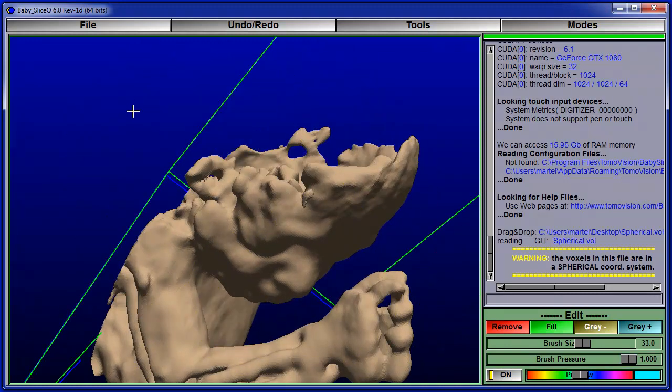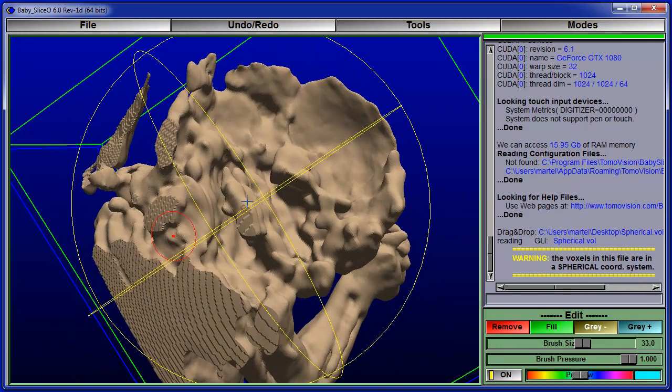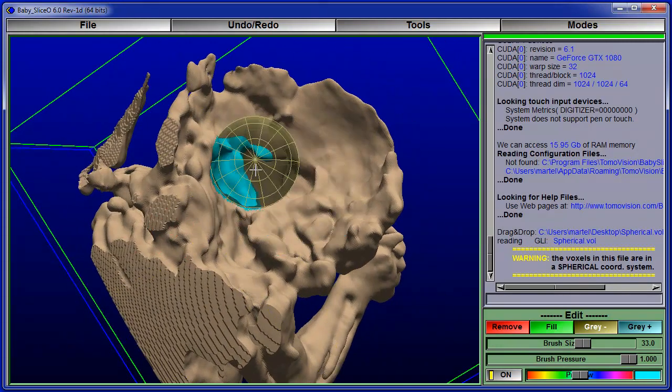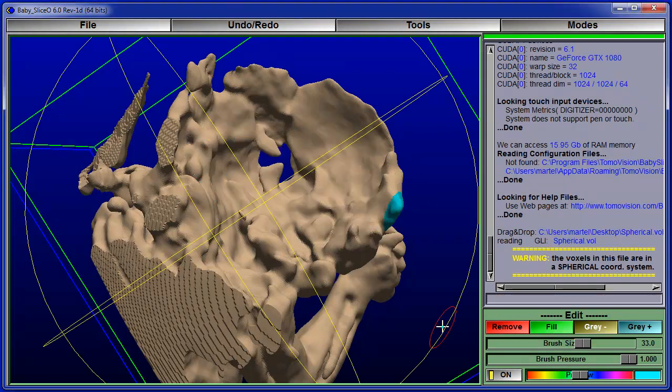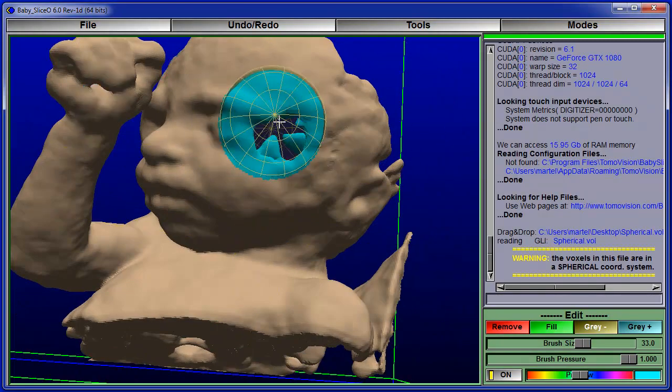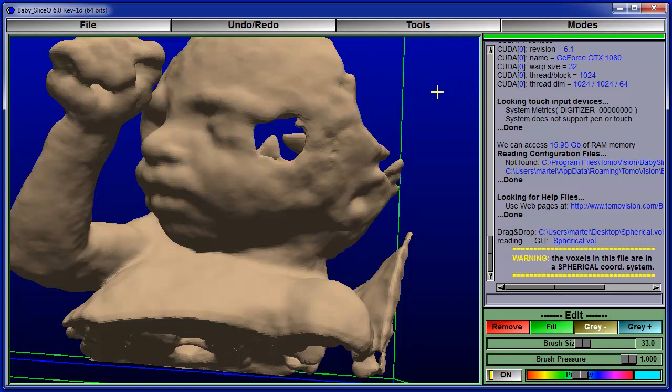Okay, I can remove this. I can probably do a little bit of cleanup inside the head of the baby also. Whoops, that's too much. So now I did an operation that I don't want.